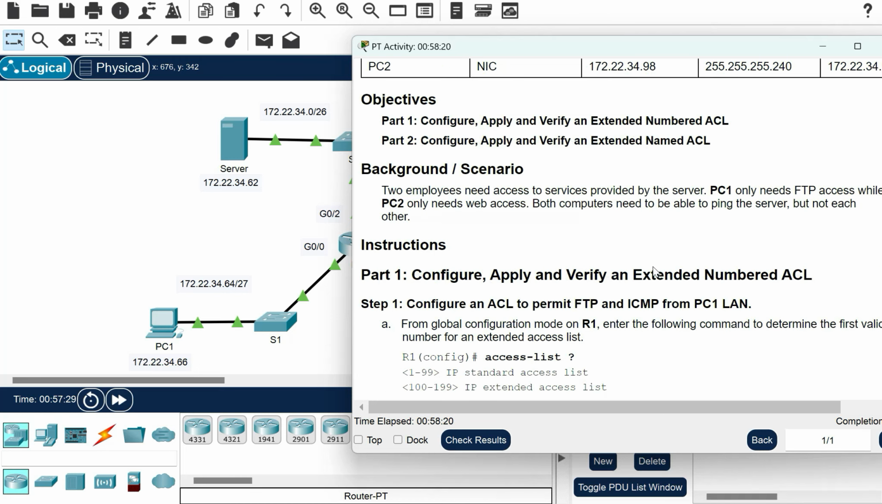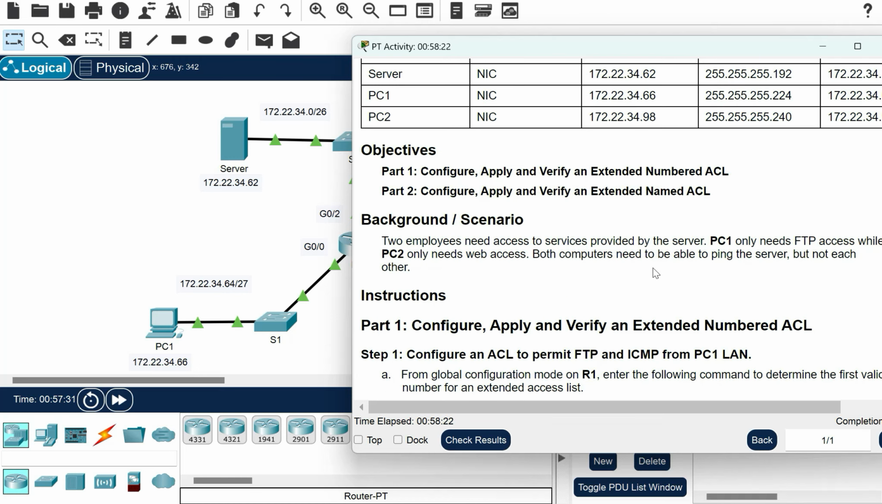Okay, so the main point di sini adalah kita punya objektif adalah untuk configure extended ACL. Satu menggunakan number, yang kedua menggunakan name. So of course as human beings, it is easier for us to remember or understand anything that is using name instead of using number, but we have the facility to do both.